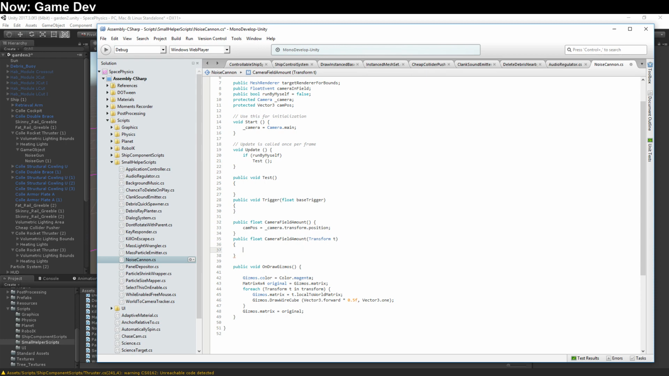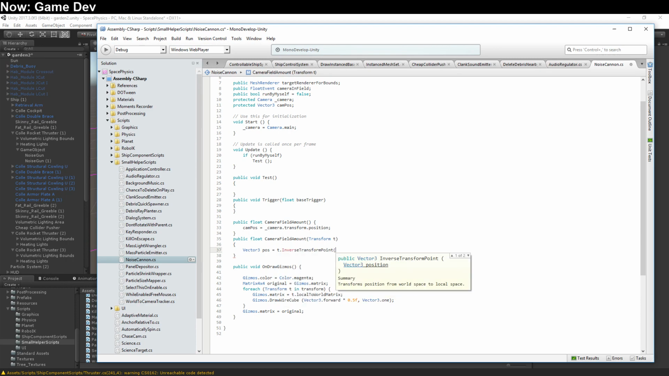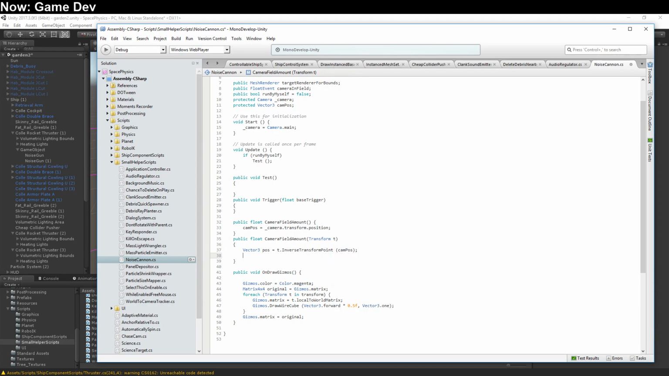So down here, what we'll do is we'll translate that into the local coordinate space of that new transform. So cam pause equals t.worldToLocal, inverse transform point, cam pause. And then we'll just test whether it's inside or outside of our field. By and large it's the z-axis that matters most, but the other axes have to be within 1.